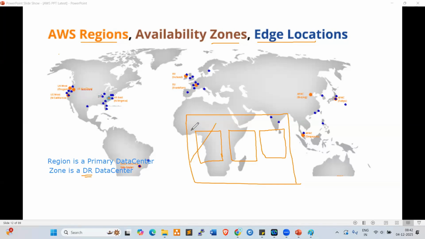In case one zone crashes or goes down, applications will not be down because data will be replicated from one zone to the other zone. These zones are mainly for high availability. What is high availability? Whatever application we host on the cloud should be available 24 by 7 without any downtime, right? Which is nothing but high availability.